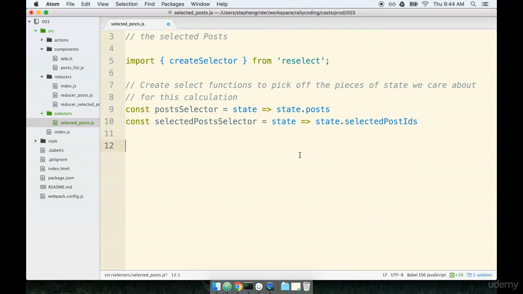Now I'm going to create a function that's going to do the calculation between these two pieces of state. This is the part where we're going to stuff all of our complicated logic. I'm going to say const getPosts. The first argument is going to be whatever comes out of the post selector function right here. And we'll talk about exactly how this all gets wired up in just a second. Just bear with me for a moment. So the first argument will be whatever comes out of this first function, so it'll be my list of posts. Then the second argument is going to be my list of selected post IDs.